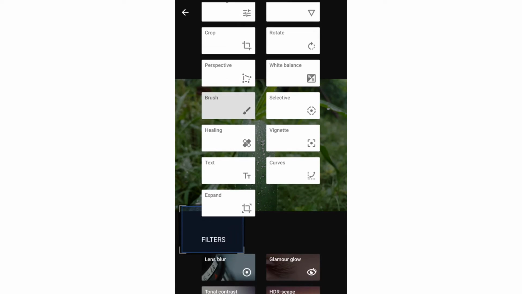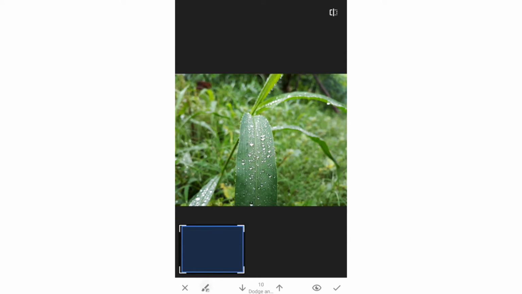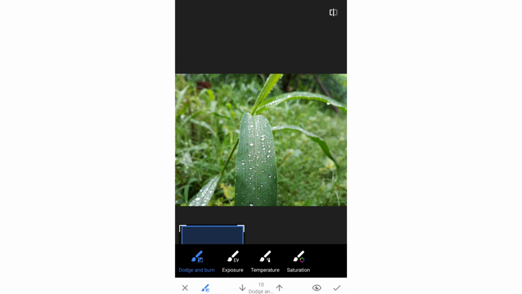The next option is brush. You will find 4 different tabs here: dodge and burn, exposure, temperature, saturation. Below that you will find up and down arrow. This will let you select the amount of exposure, temperature, saturation or dodge and burn you want on your photo.